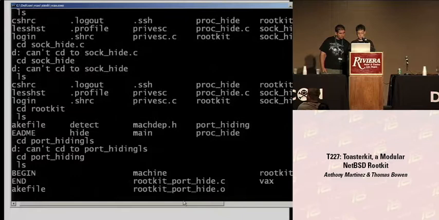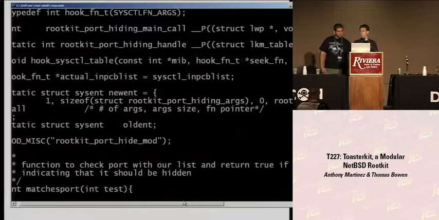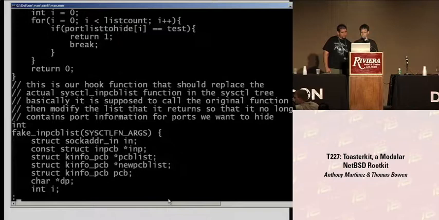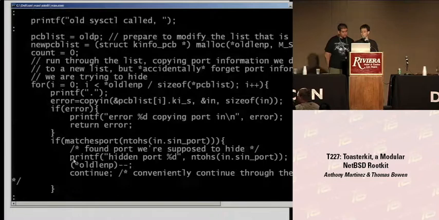And this is possibly our worst module. This doesn't 100% work on the PowerPC for some reason. I am not entirely sure why that is. But it started out with, we make the original call. We check for some errors. And then we go through and copy the useful information back out and hide the port we're looking for.